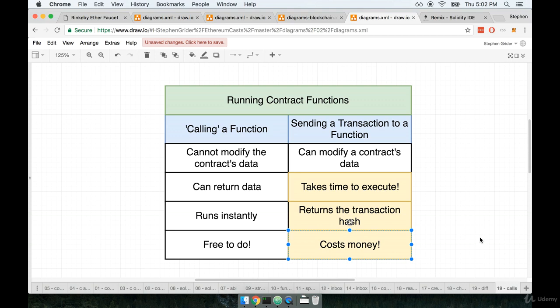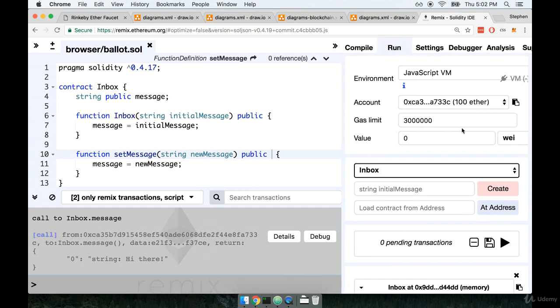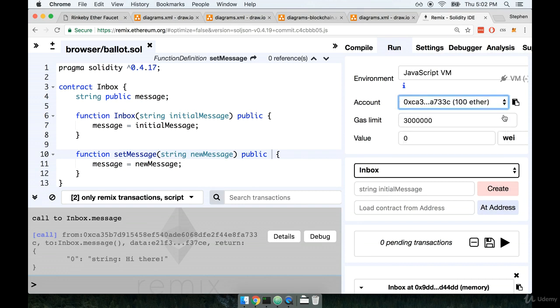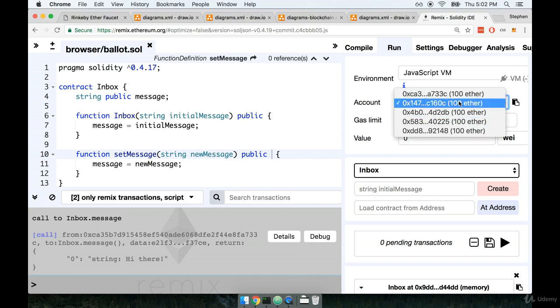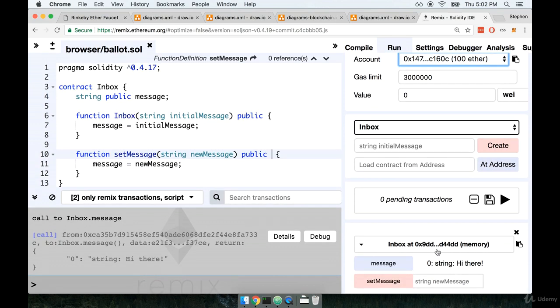But sending a transaction to a function does cost money, and I can prove that to you through the Remix tool. So if we go back over to the Run tab here, I'm going to make sure I still have my JavaScript VM selected, and I'm going to select an account that appears to still have 100 ethers inside of it. So make sure you select an account that has 100 ether. Then I'm going to go down to the bottom where I've got my deployed contract right here, and I'm going to invoke set message and attempt to update a value stored in the blockchain. So I'll say, greetings, and then I'll run it.